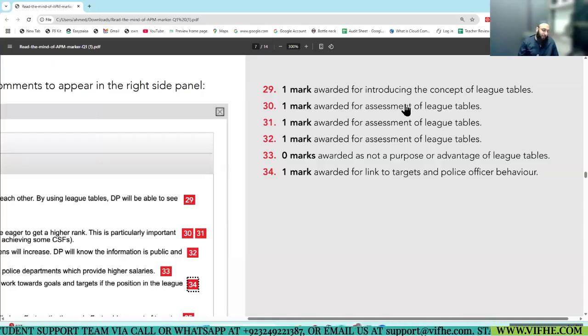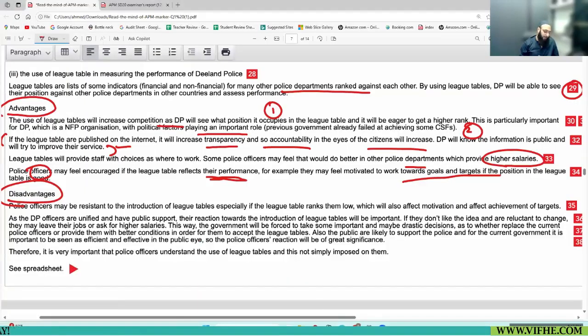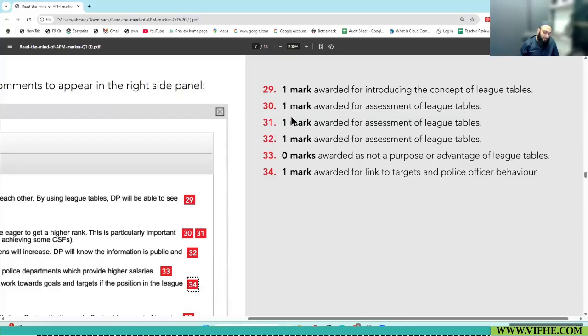Okay, see, the first 3 points were the assessment of the league table. This point is the positive impact on police behavior. And that stupid student never highlighted this separately. I don't know if he ever had the intention to focus on the behavior part or not, but okay. The examiner has identified it. Done. How many marks? 1, 2, 3, 4, 5 marks.